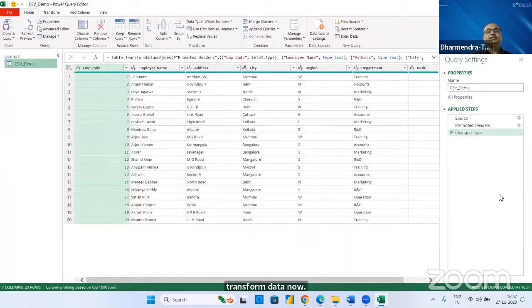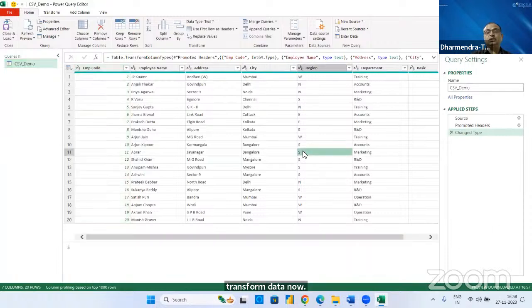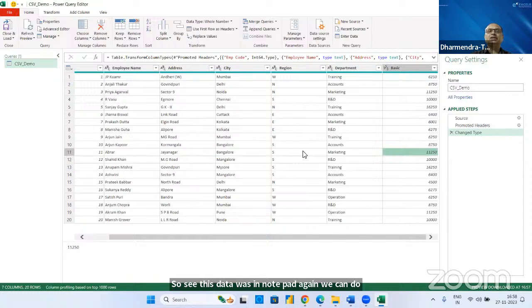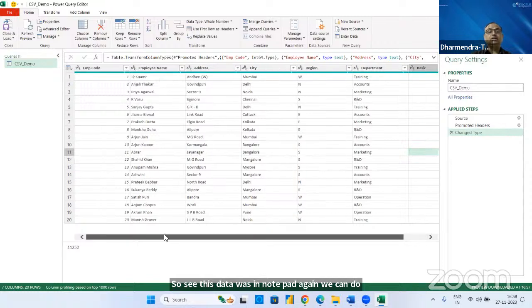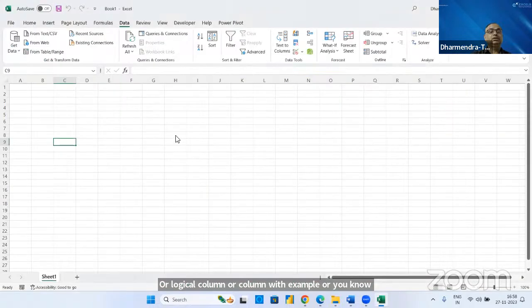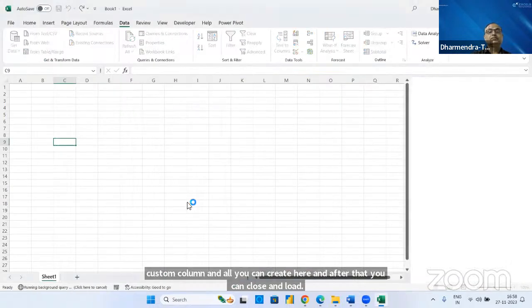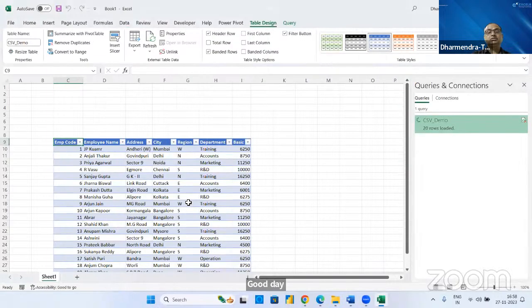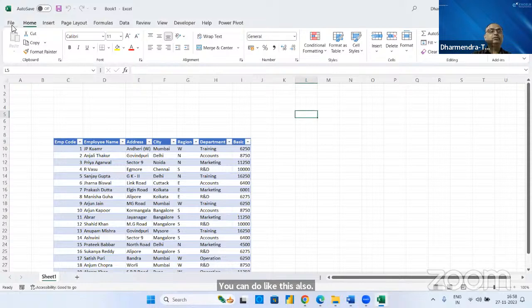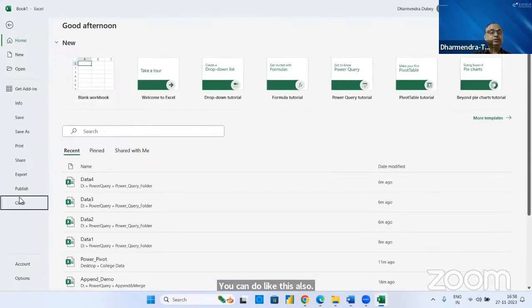So see, this data was in Notepad. Again, we can do whatever we have learned till now: adding a column, removing, or a logical column, or column from example, or custom column, and all you can create here. And after that, you can close and load your data in Excel. You can do it like this also. Or let me tell you one more example from PDF also. Let me show you here.